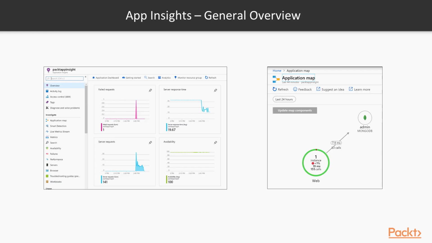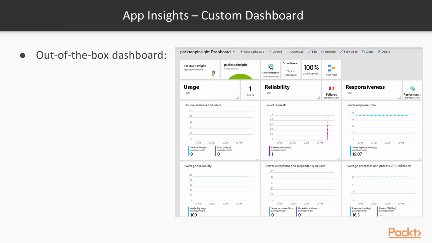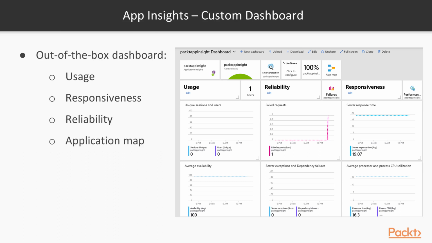As you can see here, a failed request, server request, overall server response time, or extending it with an application map. I'll walk through some capabilities in the demo there. Besides that, it also gives you a full-blown, out-of-the-box dashboard that literally looks like the one I'm using here in the screenshot. It provides you capabilities to drill down on overall application usage, like the number of sessions, the number of users connecting, the failed requests, responsiveness, reliability, the application map, and a feature called Smart Detection. That's going to help you in troubleshooting your environment.